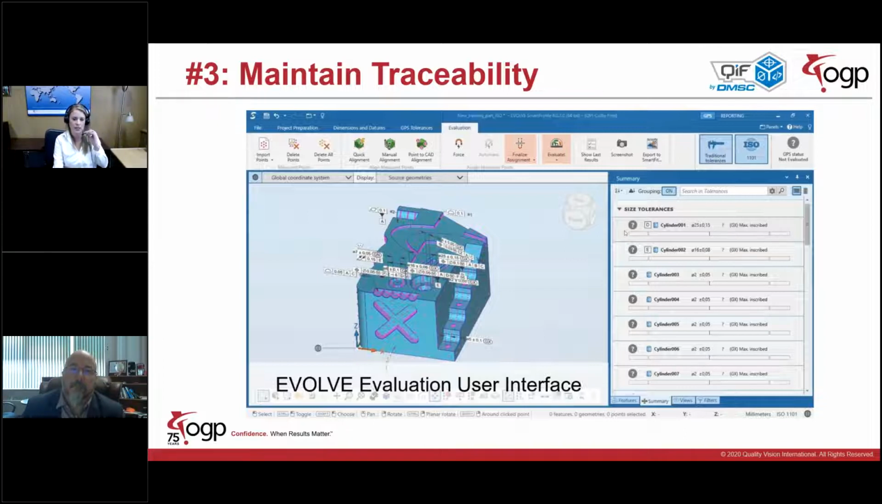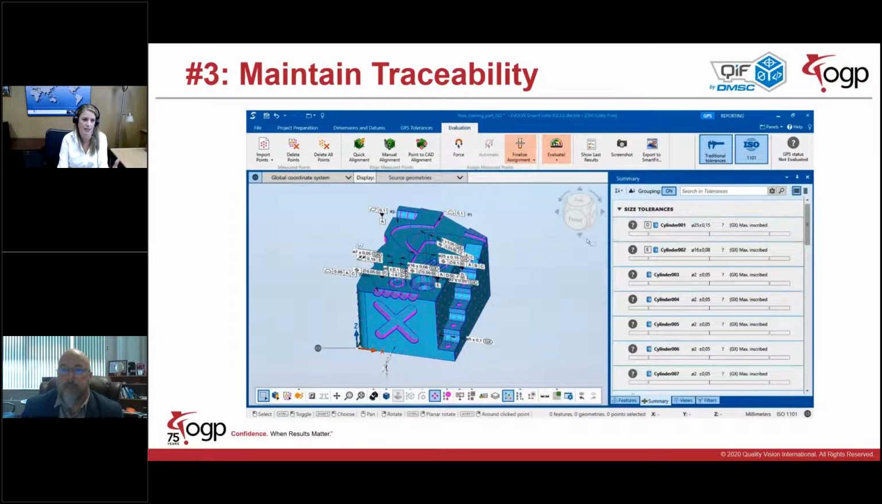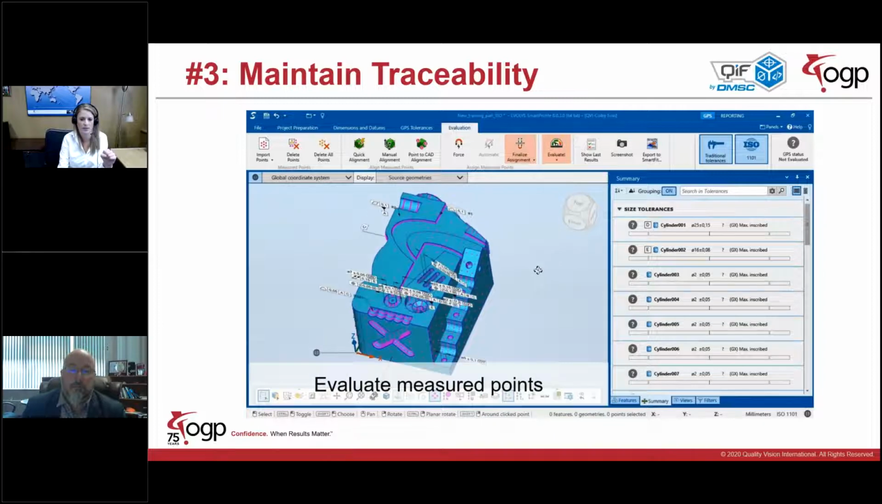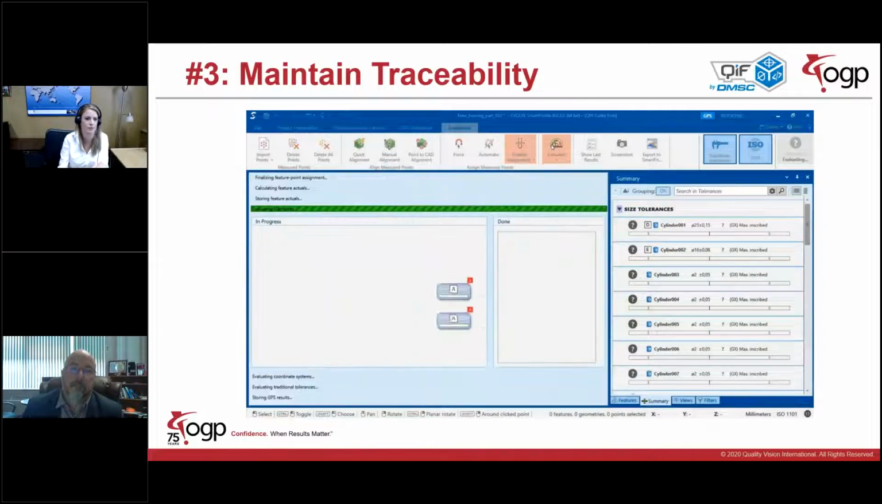So I'm going to show the evaluation module of Evolve, which takes in points from any device, any measurement device, a CMM, a 3D scanner, and fits the points to a CAD model to evaluate the tolerance and give you measurement results. So here we're starting with a QIF file, which already has the CAD model and the tolerances, and I just input the points from my measurement device. So now I'm going to click evaluate. So we'll do that fitting to the model and produce results.